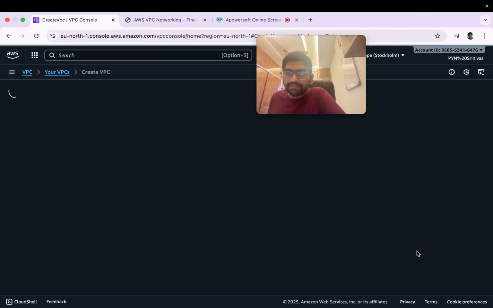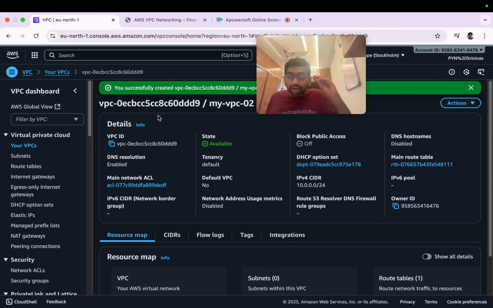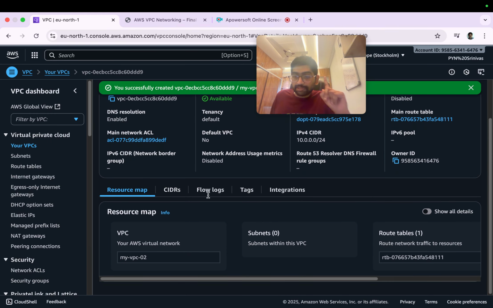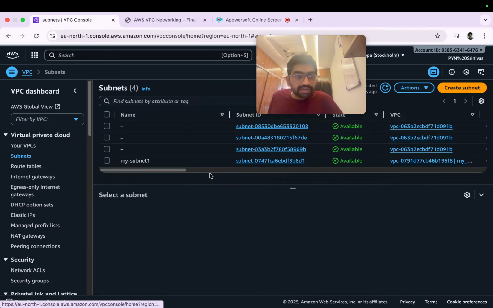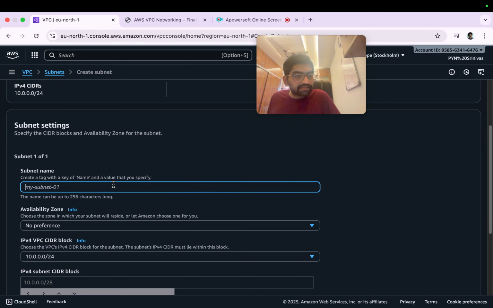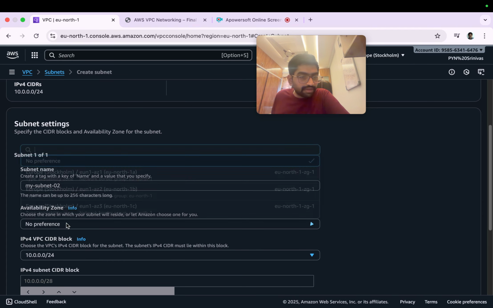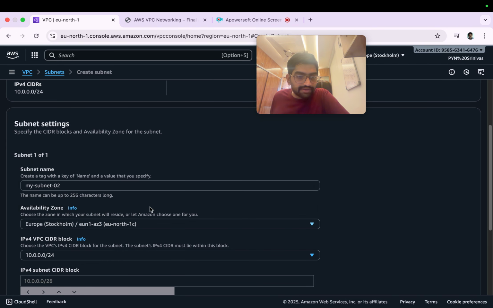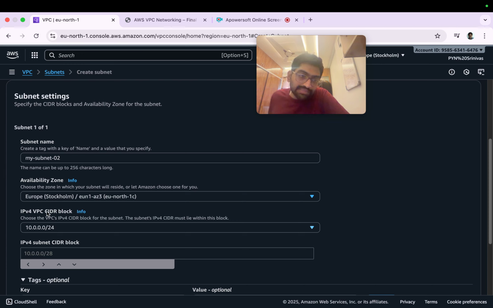Once I click create VPC, in the particular network you will have one particular IP range which is present in this VPC. If you go to subnet also and click on create subnet, and in my first VPC I write the subnet, let's say my subnet 02, I will select the availability zone, Europe C, and now I will pass the CIDR block. Here we have to enter the VPC CIDR block, and then you have to enter the subnet CIDR block.